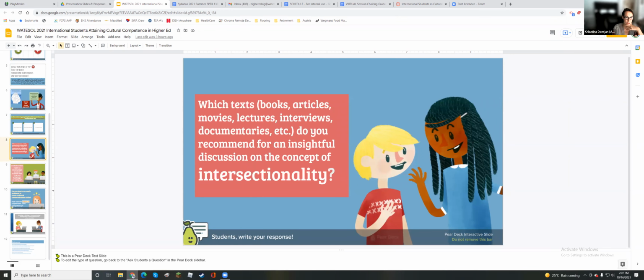Let me ask you this question right here. The term intersectionality has been widespread. It's been discussed everywhere in the past, I want to say, two to three years at least. Do you read about intersectionality? Do you talk about it? And not just necessarily in your courses. If you have any material to share, please feel free to put it in the chat box. Maybe this is something that you might be able to use in the future.